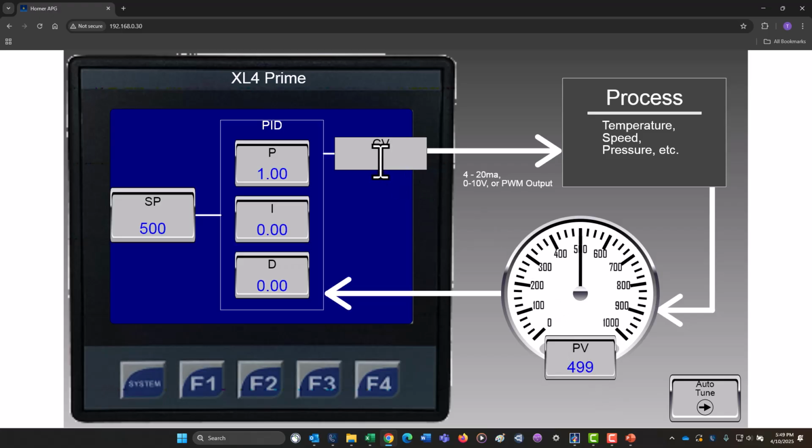The CV is 1 because that is literally the difference between the set point and the process variable, and our proportional term is set to 1, which is a unity gain. So whatever the difference is between the process variable and the set point variable, that's what's going to be put out on the CV. So we'll show this slightly different. We'll put a 2 in here for the proportional term, and you can see our CV went to 2. So our difference is 1 times 2 is 2 on the CV.